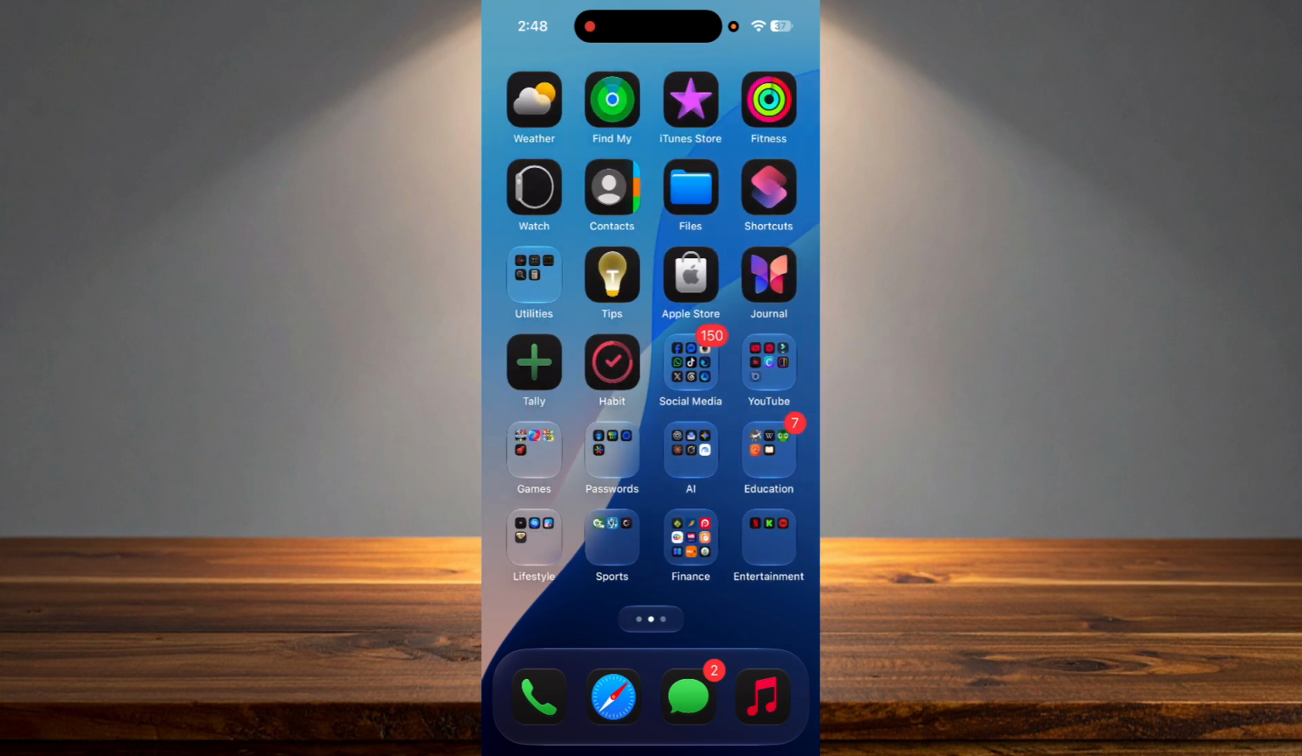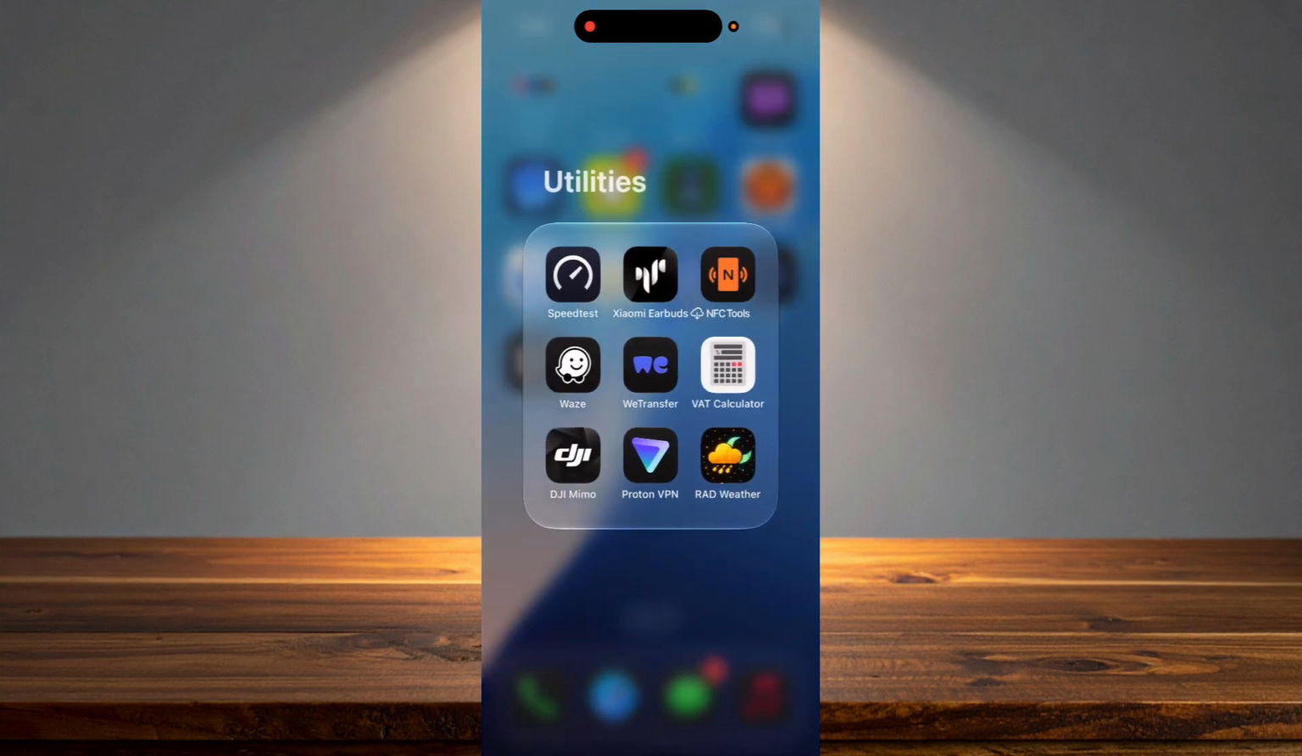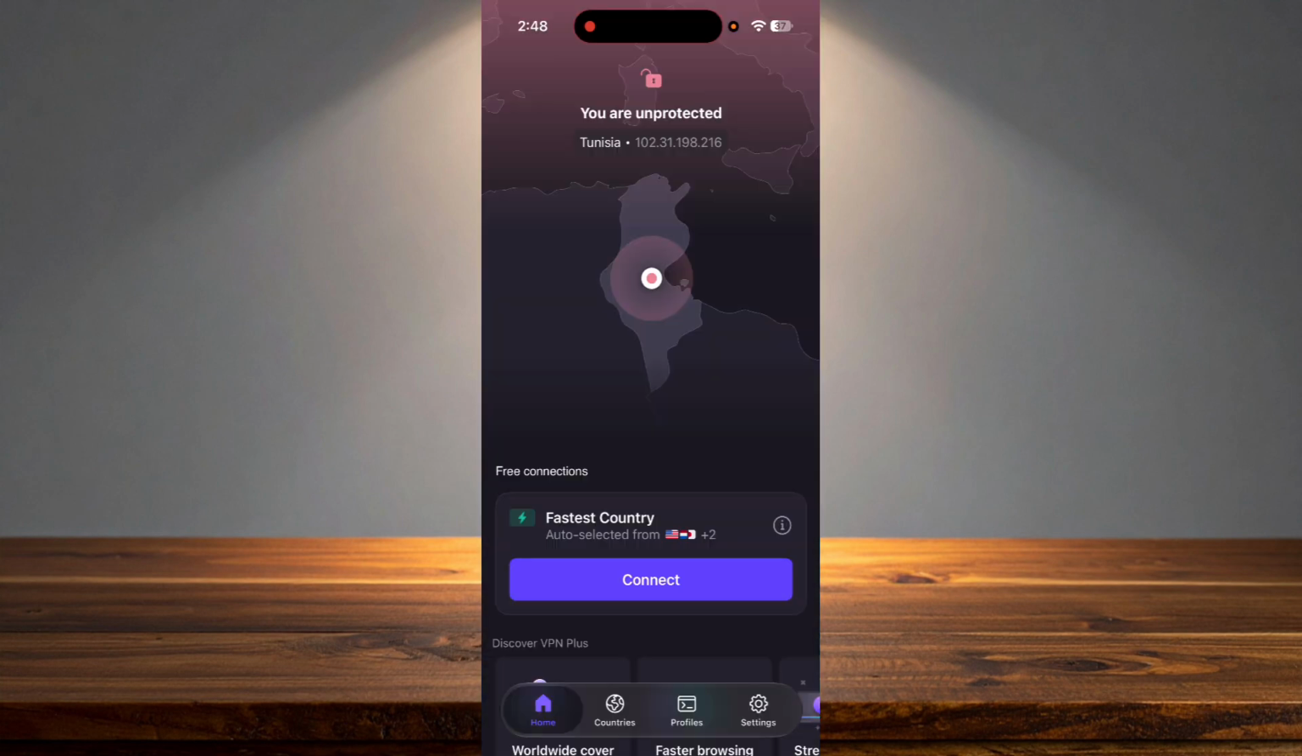If not, be sure that you are not using any VPN, ad blockers, or content filters. If you are using, for example, Proton VPN or any other VPN, you have to open it and be sure that it's not working, because sometimes VPNs can make your internet so slow or block the internet, so it may cause this type of problem on your phone.